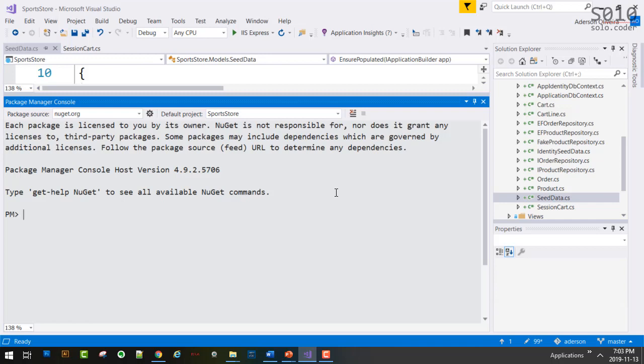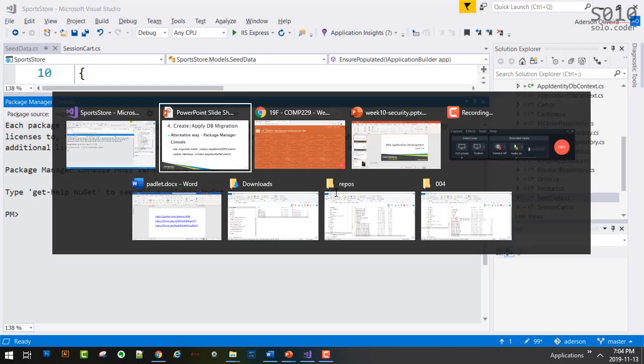I don't need path. Sorry? You don't need the path, because this is already running in the context of this solution, of this project here. I'll give you an example here.